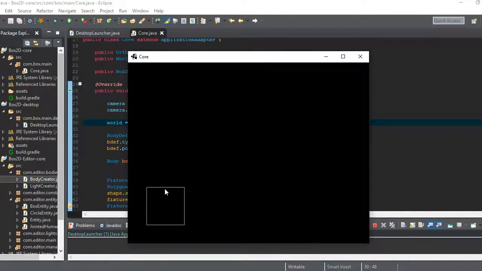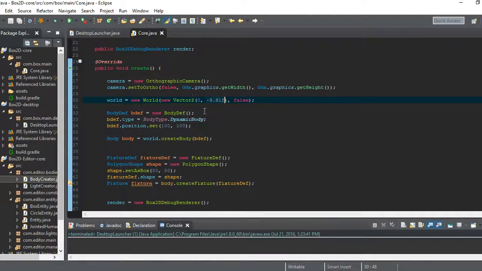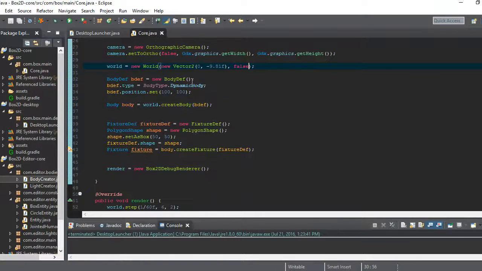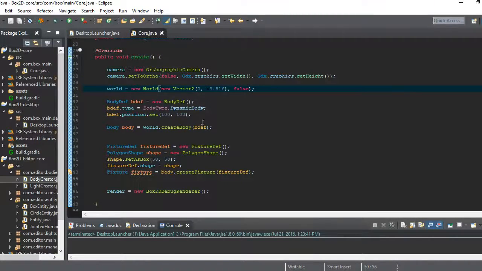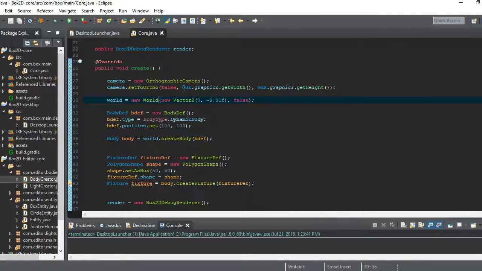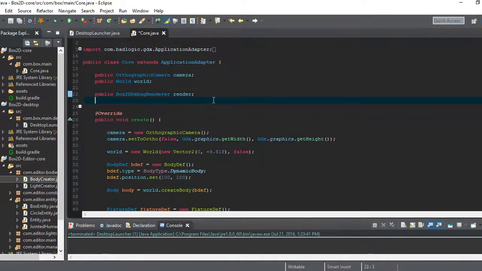in the real world, if something's falling, it shouldn't be that slow, you know? This is the standard for gravity, negative 9.81 meters per second. But what we're doing is, if we're setting it by the Gdx.graphics.getWidth and height, we're doing it by pixels. So this is a ginormous screen for Box2D.